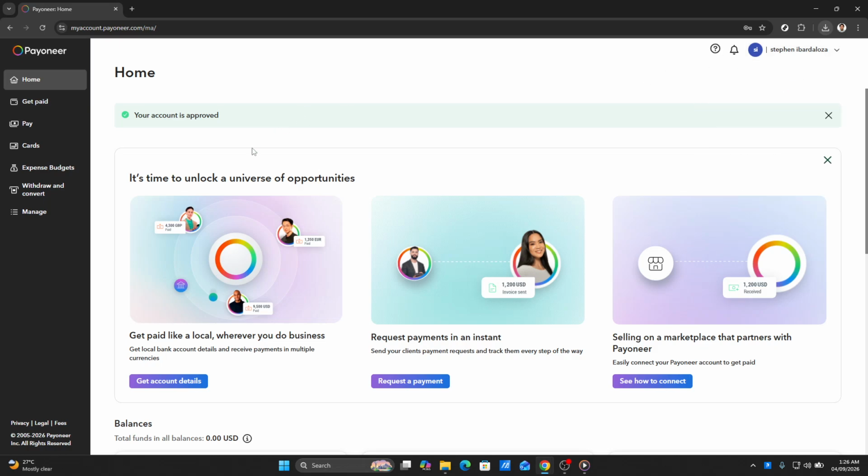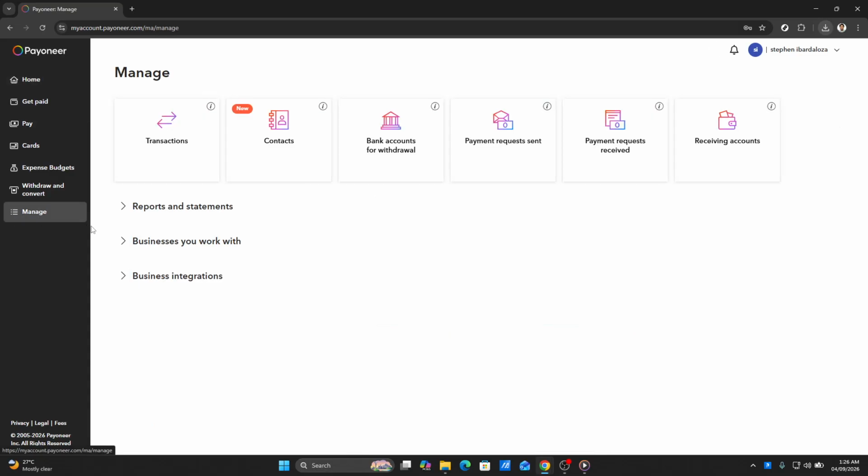Once you're logged in, direct your attention to the menu and click on the Manage option. This is typically located at the top right of your dashboard. Clicking here will open up a sub-menu that contains various management options for your account. Next, from the Manage submenu, select Bank Accounts for Withdrawal.